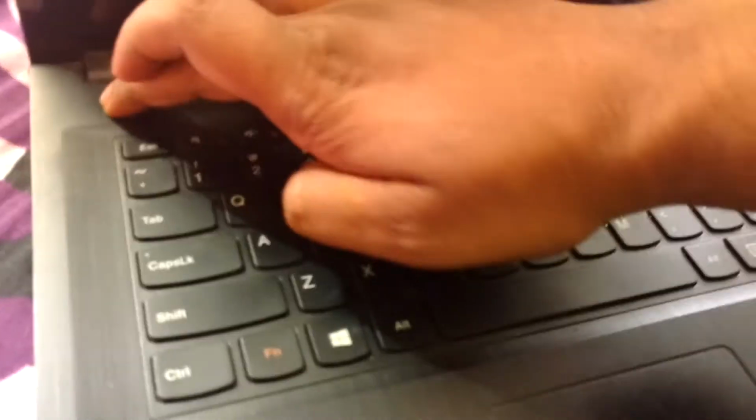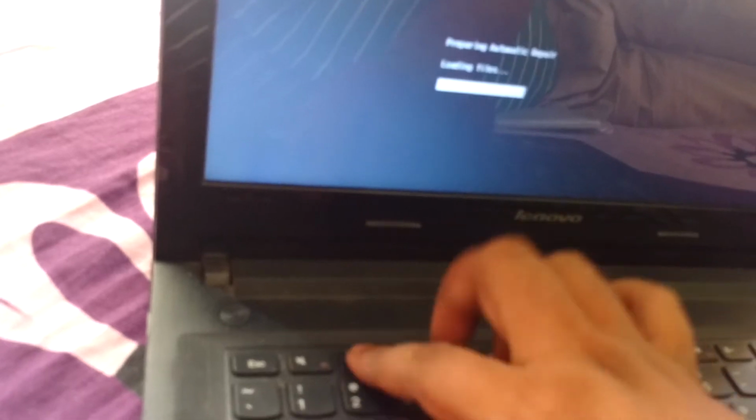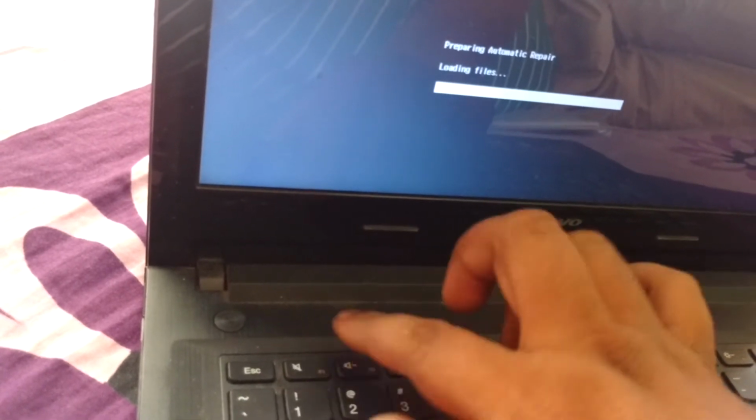So I'm pressing here the power key, and now I'll instantly start pressing the F2 key. So this is the F2 key here. So, here we go. It doesn't work. It is taking this.